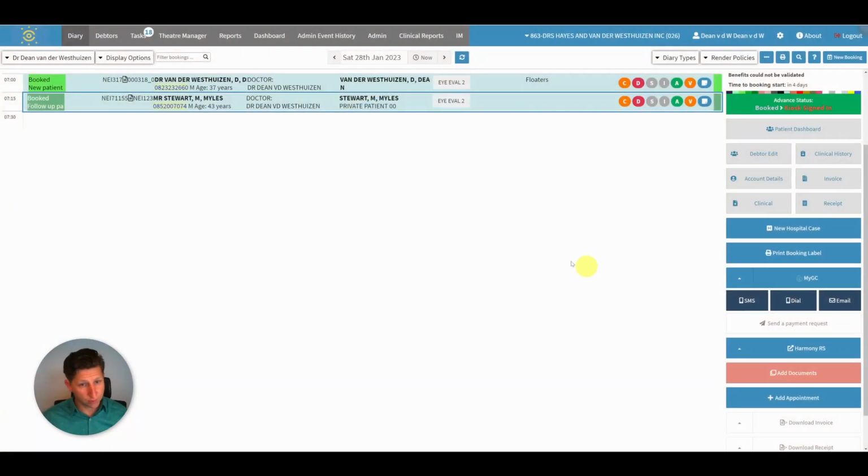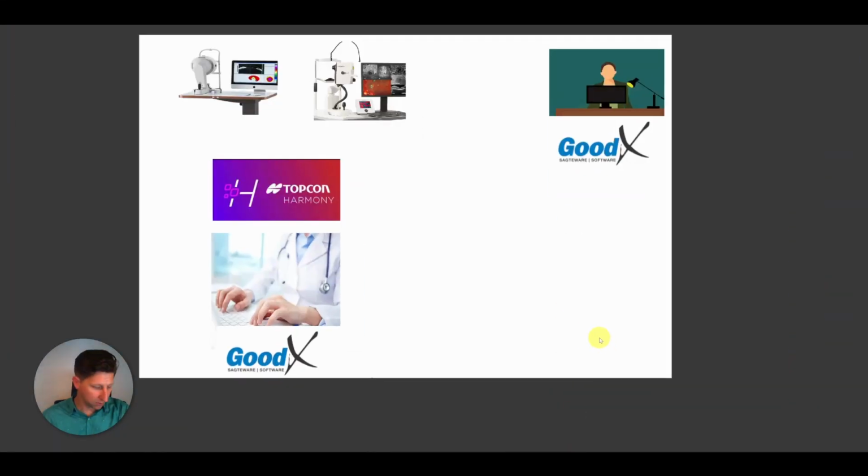So to start with, obviously, this is Goodx, and within Goodx you have patients in a diary, and from the diary you can then access all your imaging. There are a variety of places. You can see there's a Harmony button sitting here, which will launch Harmony for this patient. But before I show you that specifically, I just wanted to explain the basic concept behind Goodx, Harmony, DICOM servers and how it works together.